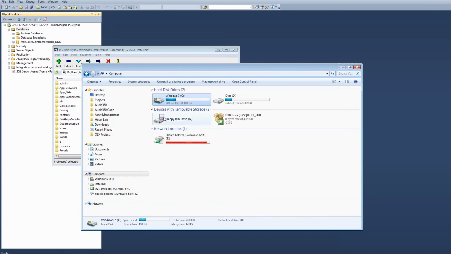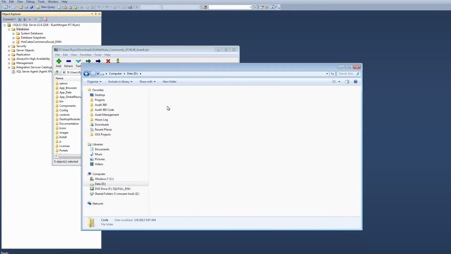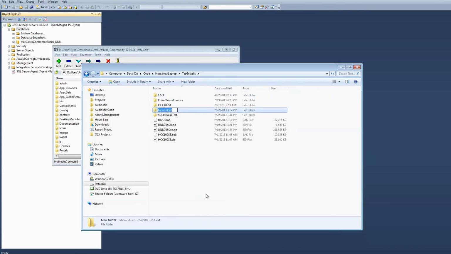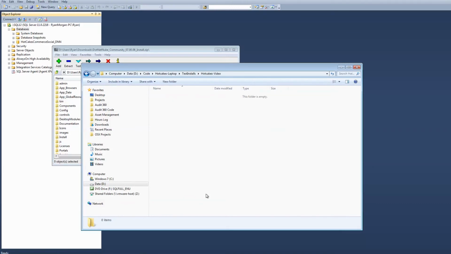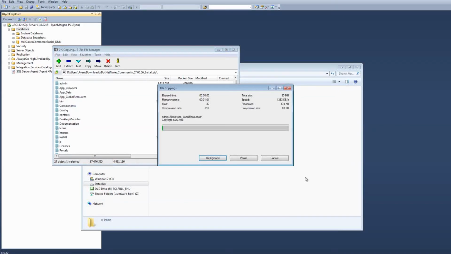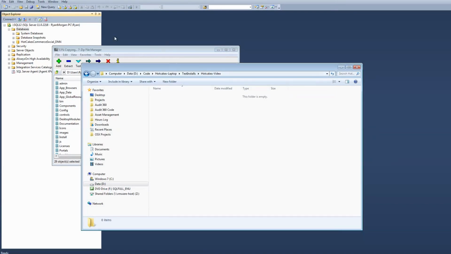I'm going to put this in a test installs folder, and we're going to call this Hotcakes Video. Then we're just going to copy all the DNN files over into this. So we're unzipping all the contents of that zip file into this local copy right here.